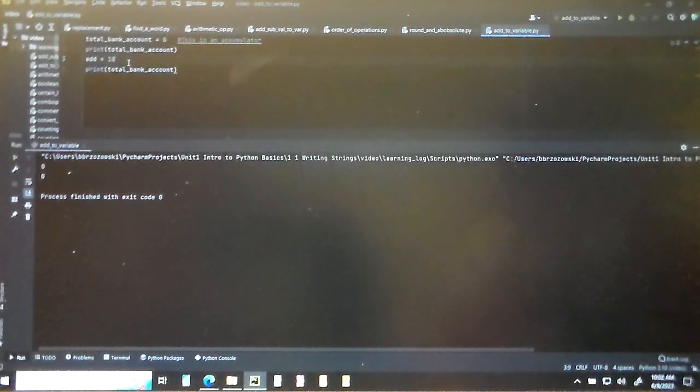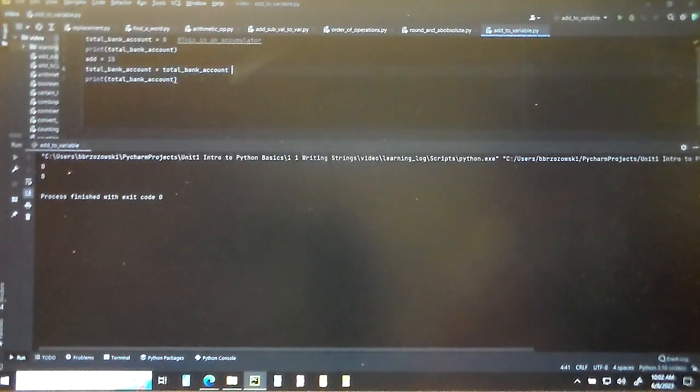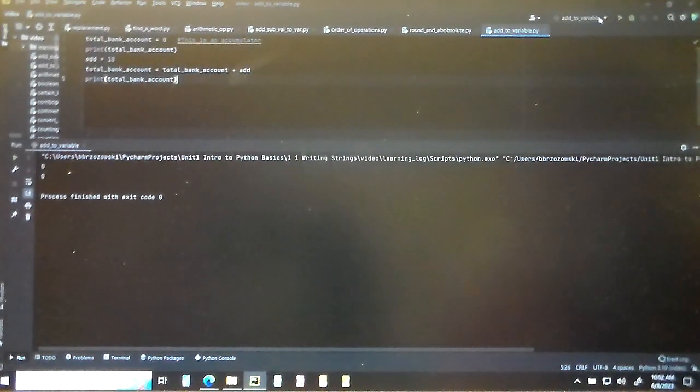We actually got to now add it to the total bank account. So we got to go total bank account is equal to our total bank account, the original number, plus the added amount. And when we run that, the first print statement right here is the total bank account number when we originally had it. Then we're going to add the $18, which is what we're doing right here in line 4. And then we print out the total bank account. And that's why we got the $18 right there.